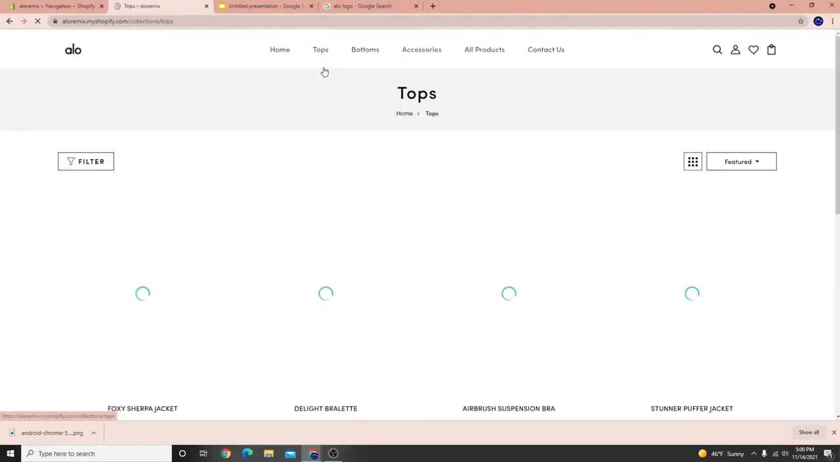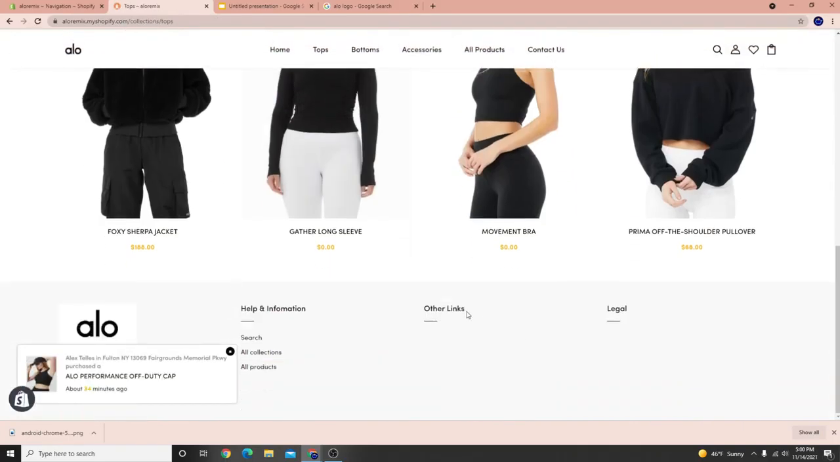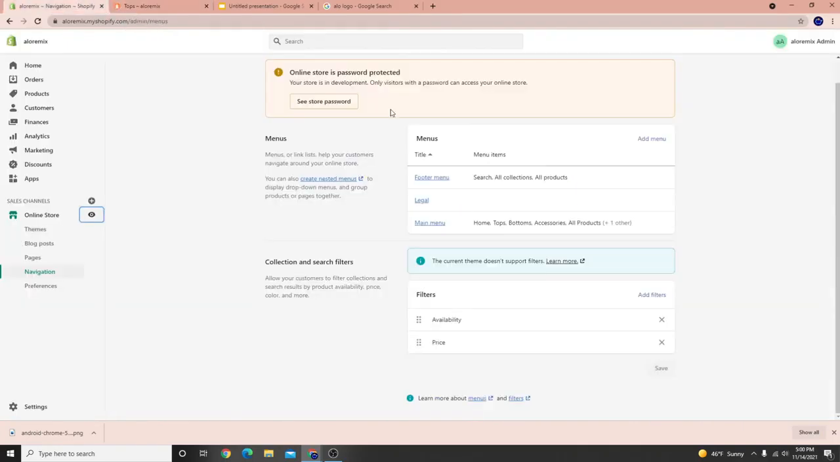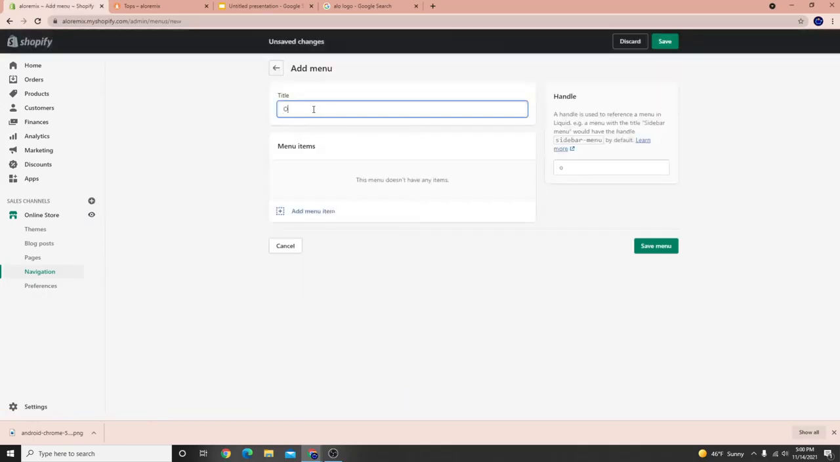Okay. Let's go ahead and scroll down, or let's select tops rather. Let's scroll down and we have our other links. So that's what we're going to call it. Hit add menu. Select other links. Let's hit save.